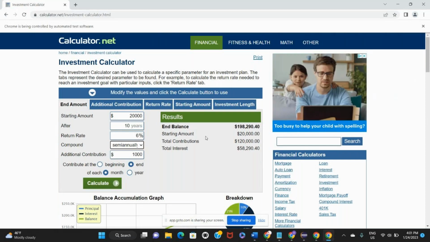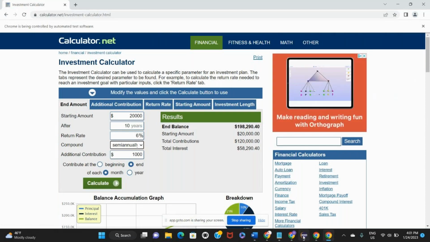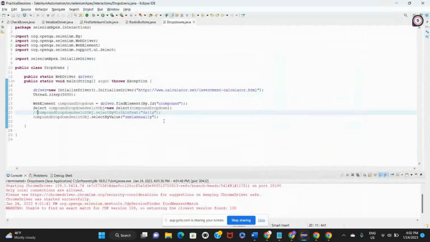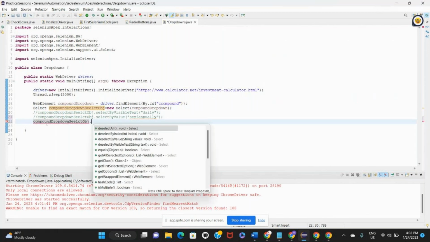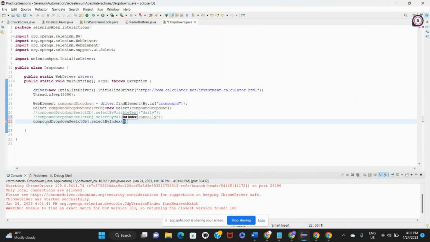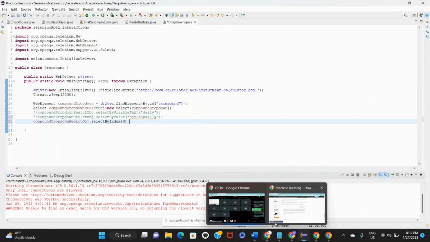So it is selecting. It selected semi-annually based on the text that we have passed. Now we also have some other method, which is select by index. We have this compound drop down select dot select by index. The index is expecting an integer.